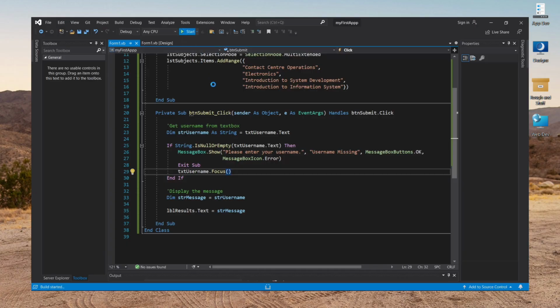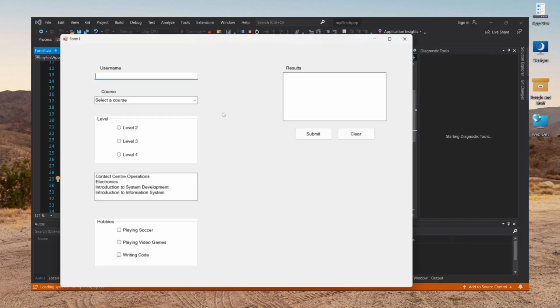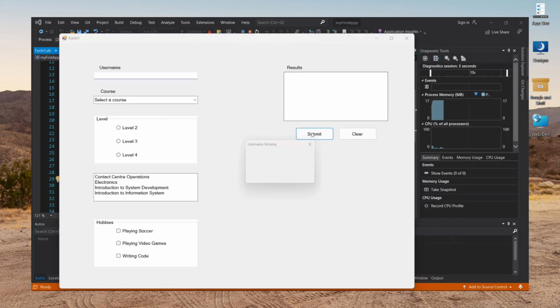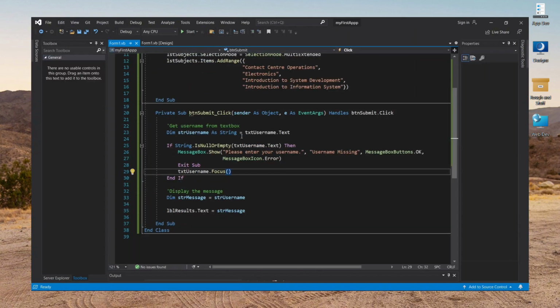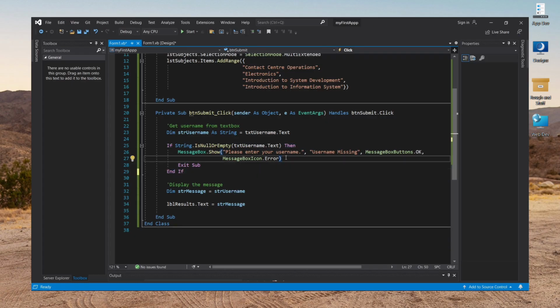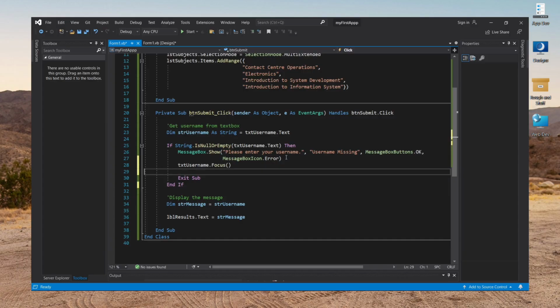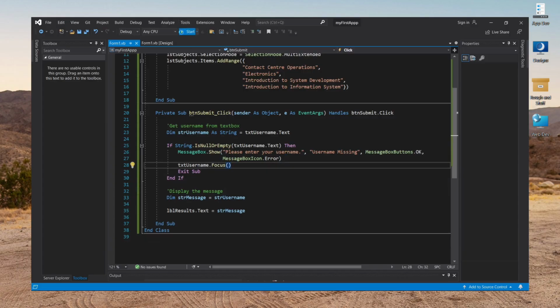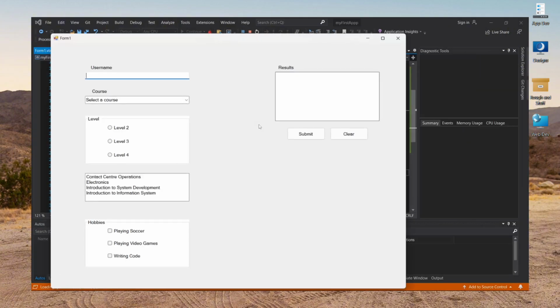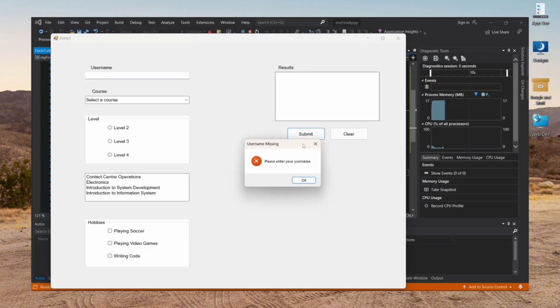Let me just try to submit. Okay, see, please enter your name. Before that, let me do this. There was a problem there. Let me see if I can fix it by doing this. Let's try that again. There you go.